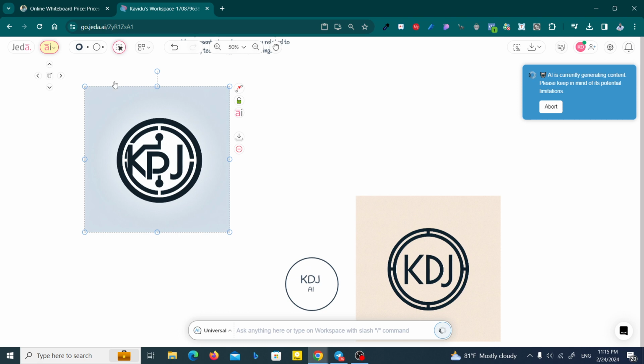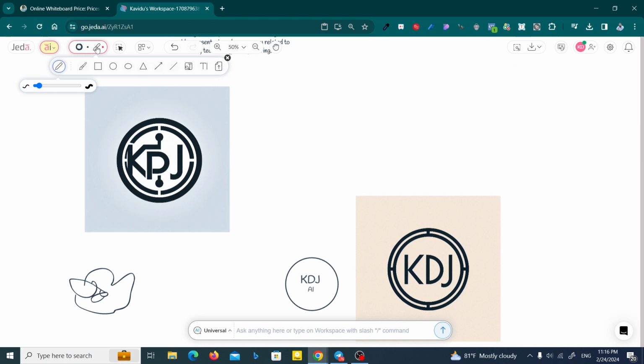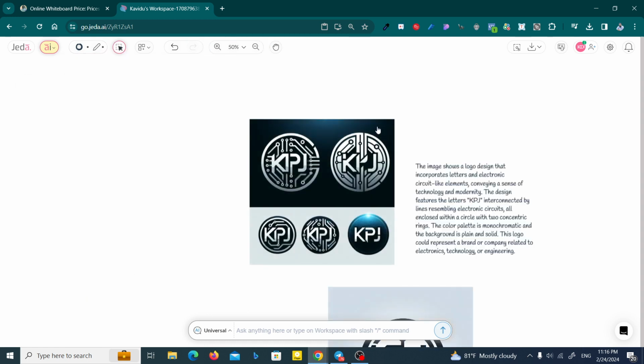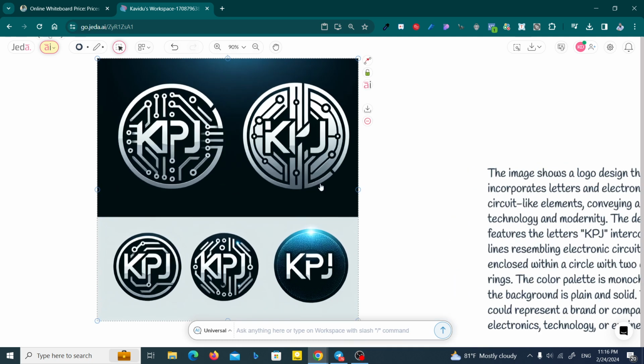There are so many tools here, so you can get this pen tool, and you can draw some things like this, so cool, right? After that you can ask Jedi AI to design a logo or something like that. However, now what I did was I just selected this, then I asked for a different type of logo. So this is better than before, right? It includes KPJ, but this is better than before.